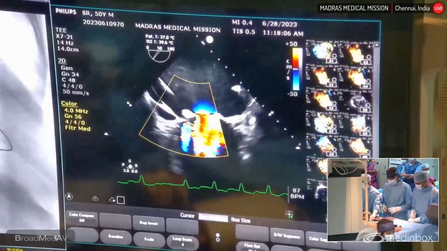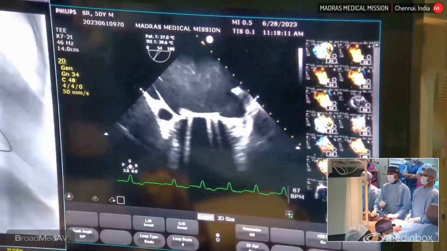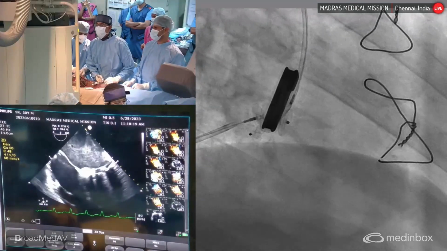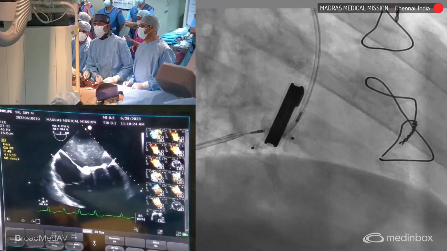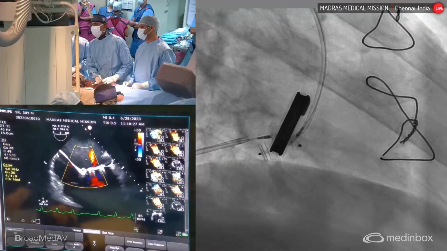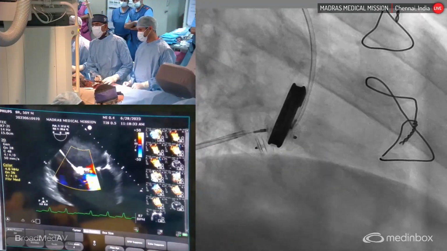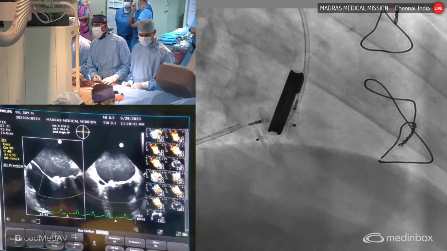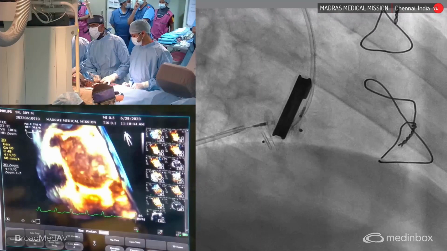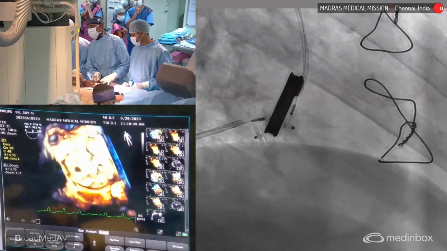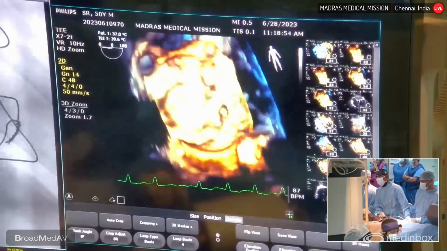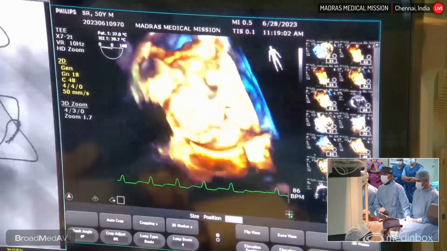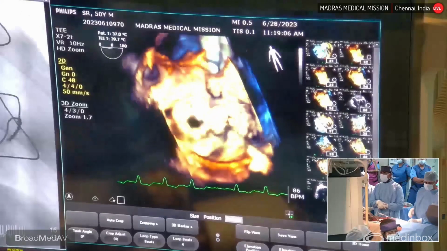So we have deployed one of the discs. Now I'm going to come from the second disc. Magnify this now. Are we able to see by 3D the second disc, Srija? Are you able to see a second disc? I think we have to cut down the gains a little bit in order to see.